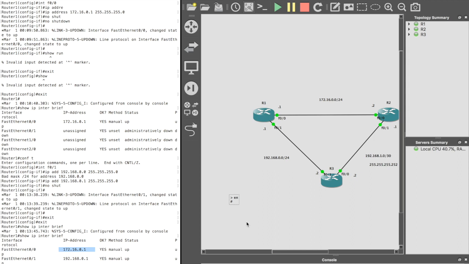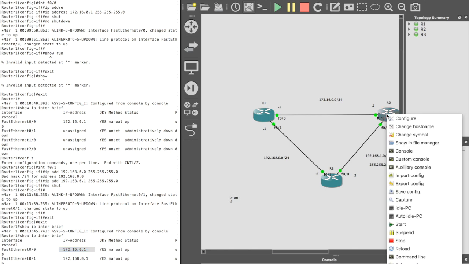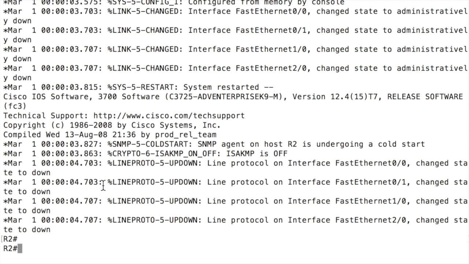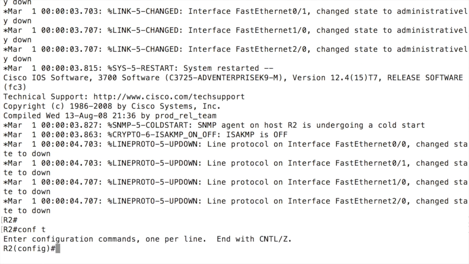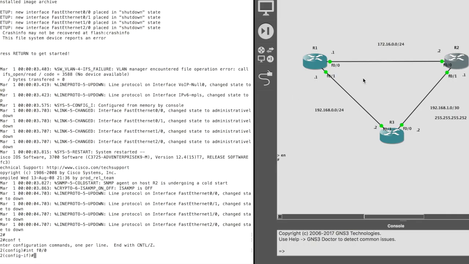Just as we configured router 1, we will now configure router 2 and 3 in the same manner. Here's the prompt for router 2. You go config terminal, specify interface. Let's configure F0/0. Double check to make sure we have the right IP address. So for F0/0, the IP address comes from the 172 subnet.